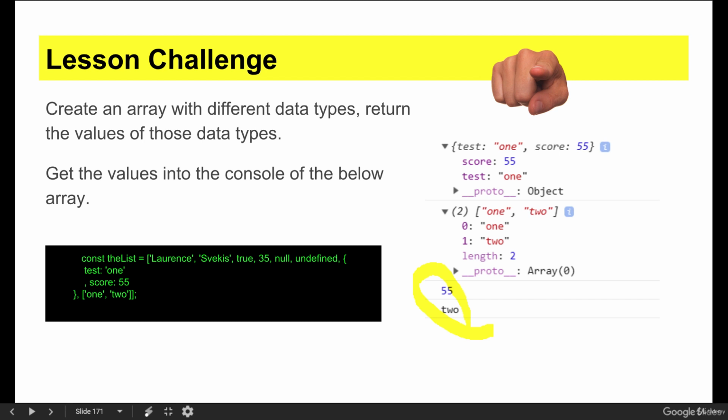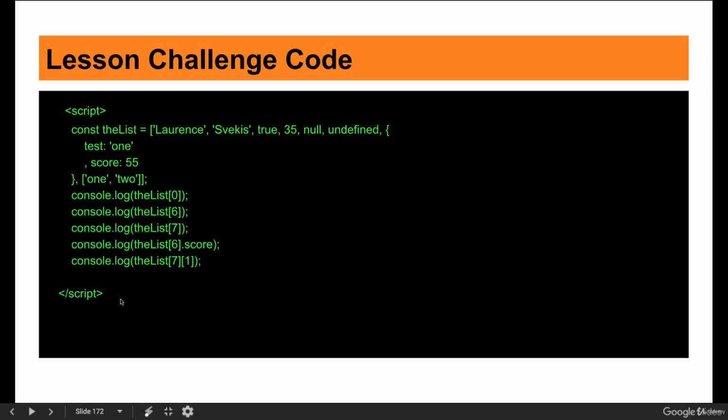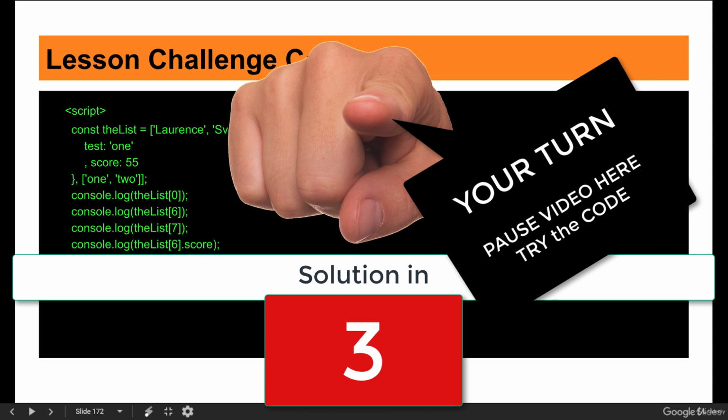So get the value into the console of the below array. We've got the default array called the list, and there's a combination in there: there's an object, there's another array, there's a number. So there are all these different values contained in there. The objective is to try it out, get 55 out, get 2 out, and see how many tries it takes you to retrieve that information. As you can see, 2 is a little bit tricky, so this one is going to be more of a challenge to output in the console. You can pause the video and I'll show you the solution coming up.